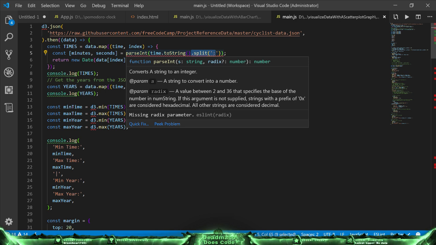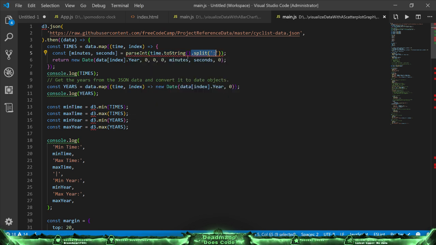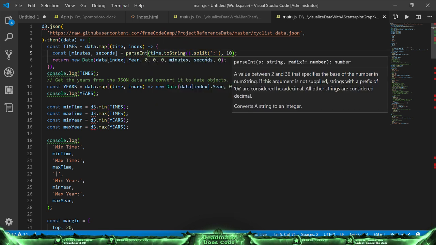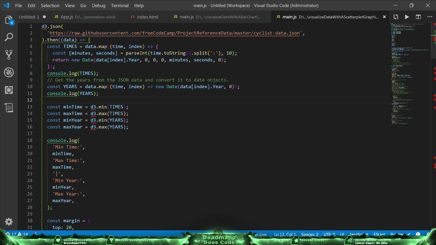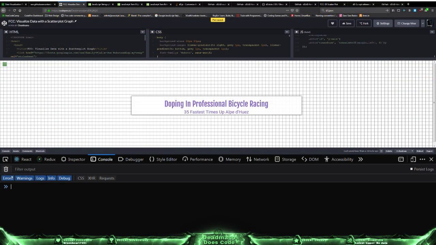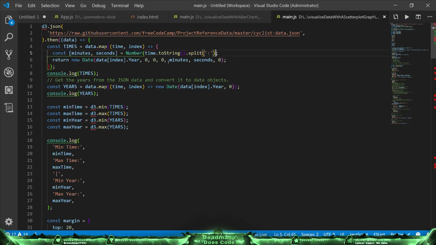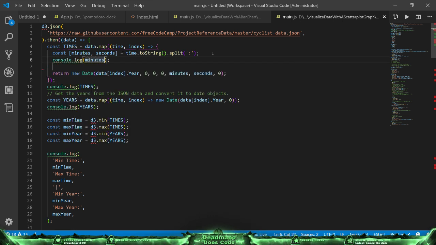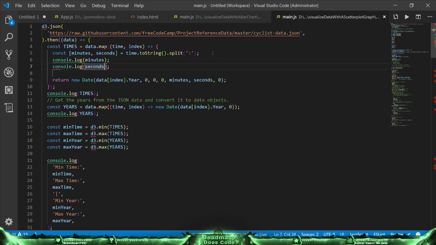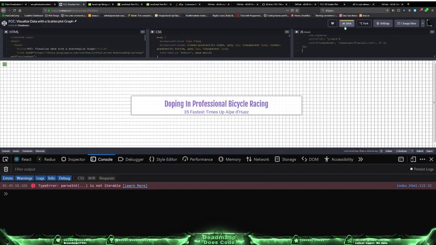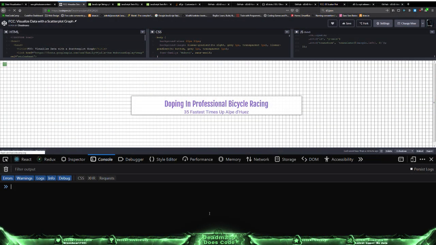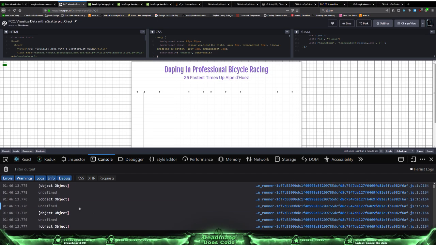Base of the number. Oh. This needs to be like 10. I didn't have to specify that before, that's weird. It's not iterable. I think I know what's going on. Log minutes, log seconds. I'm gonna try to figure out what's going on. It's an object. Oh.